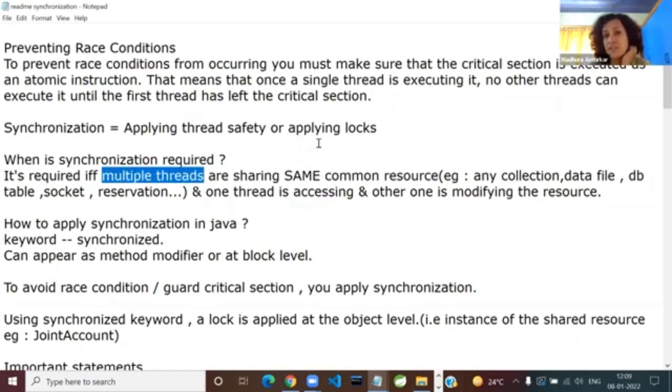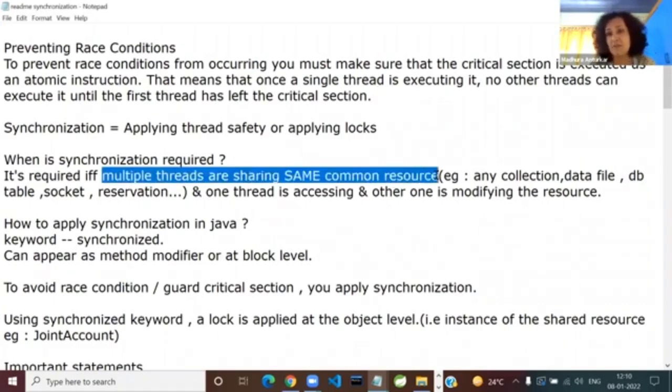Now, let me ask you the next question. Suppose we are two customers, you are one customer, I am another customer. You are operating on your own bank account, I am operating on my own bank account. In that case, is synchronization required? Not required. Why? Because we are not sharing the resources at all. So 100% concurrent transactions can take place. Where there is a conflict, there's a race; here there's no race. It is required if and only if multiple threads are sharing the same resource.